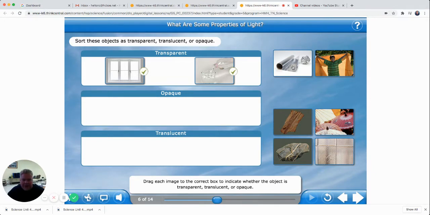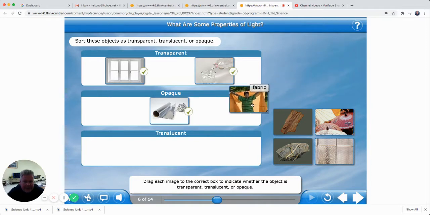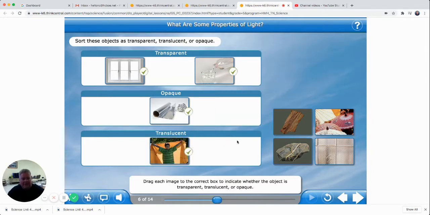Aluminum foil, you cannot see through aluminum foil. Light bounces off of it, but you can't see through it, so it's opaque. A blanket, you can see a little light coming through that blanket that he has, or maybe tent. So I think that's translucent. This looks like a piece of wood. You can't see through it. It's opaque.